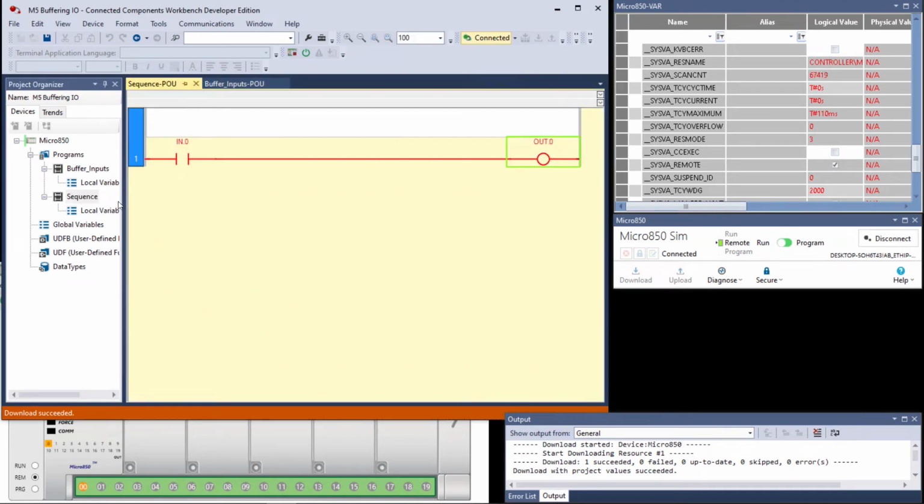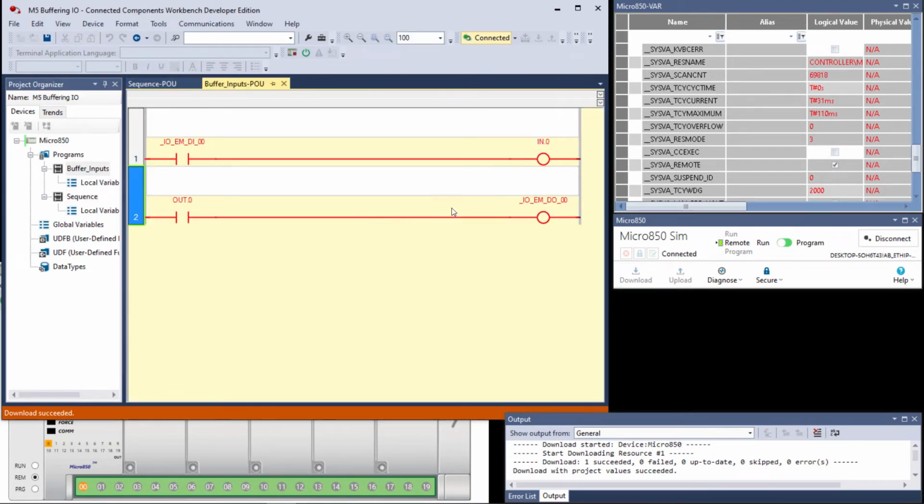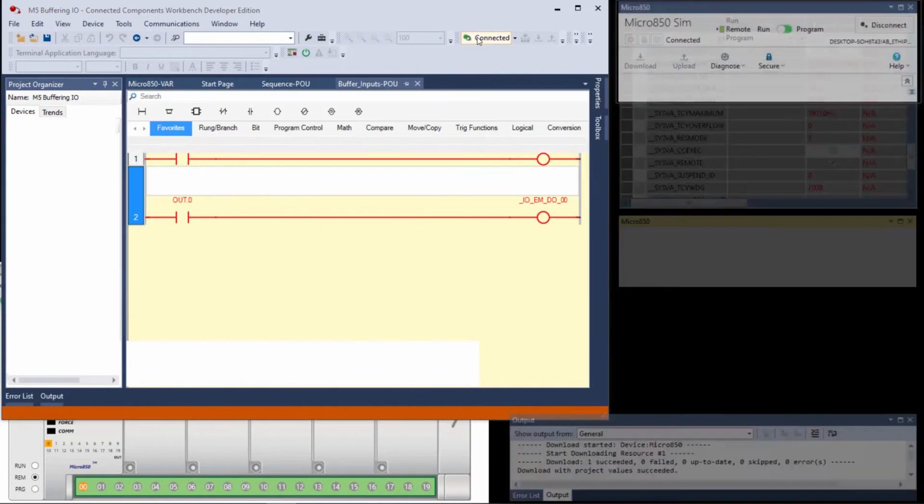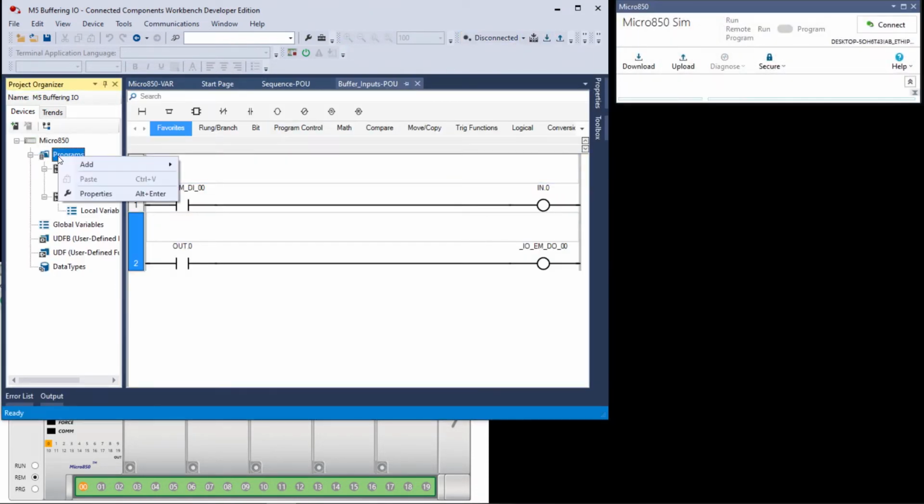Now we don't want to leave this output buffer in the input buffers program. So we're going to save, disconnect. We're going to create a new program. We're going to call it buffer, and by the way, you can use lowercase, buffer underscore outputs. So we could have left out the underscore and it still would have been readable because you use the capital letters as your delimiter between one word and the next.